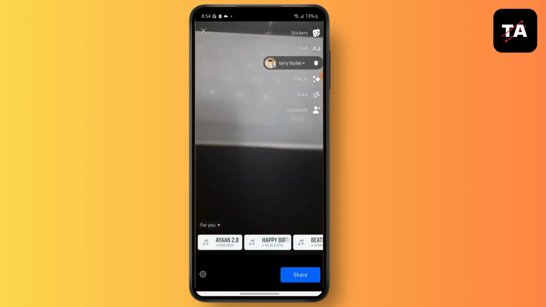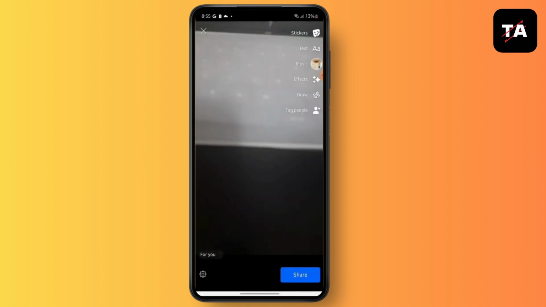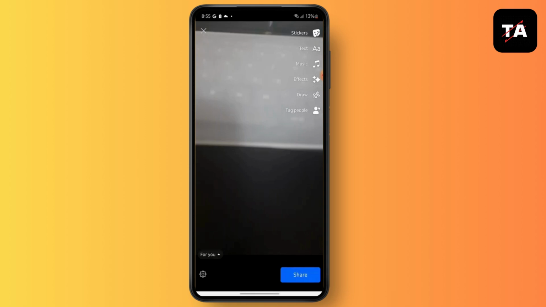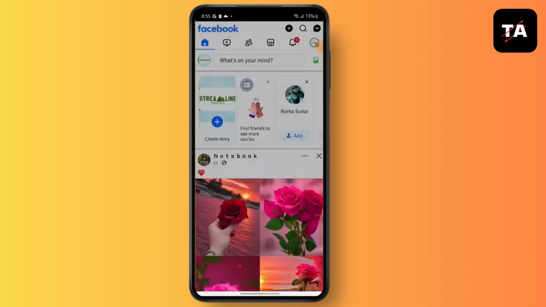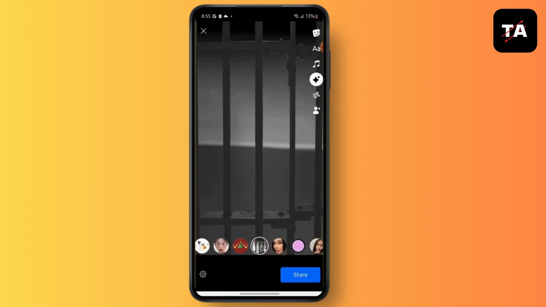And over here in this menu section, you will be able to see effects option. Tap on it. Tap on effects and all different effects will be loaded. Select the effect that you want to put in your story.